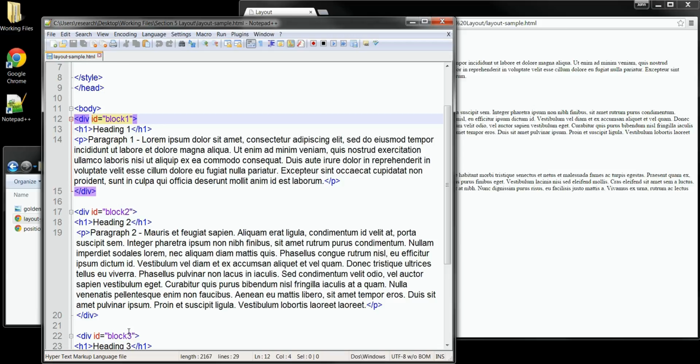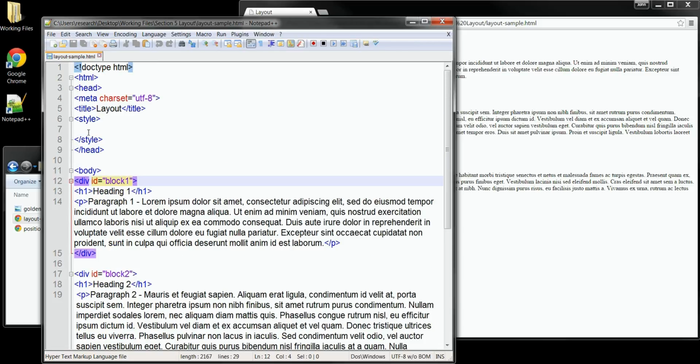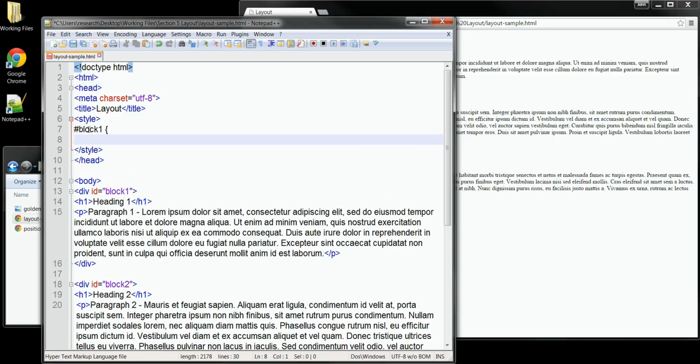In an earlier lesson, we saw that HTML blocks can have a background color property. Now I've already got a style tag set up here at the top. So I'll just go ahead and make a style rule for each one of our IDs. We'll use hashtag and the ID name. And I'll just set up a background color property. The first one I'll make light blue.